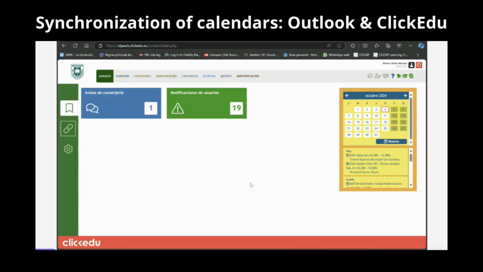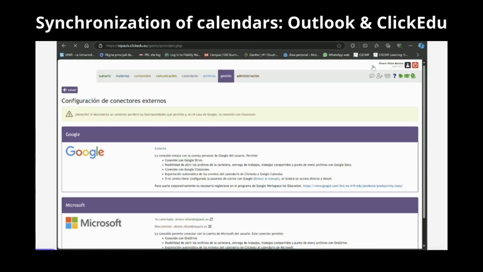To start the synchronization, let's go to this icon at the top right corner where it shows your name, this white man figure inside a black square. You click there, and from these different icons, you click on the cloud one, and you will see two choices, Google or Microsoft. In this case, it's Microsoft. In my case, "ya conectado" means I'm already connected.